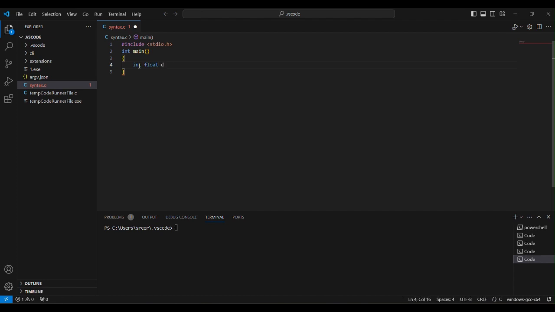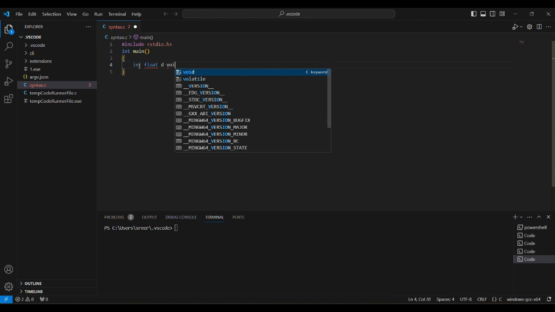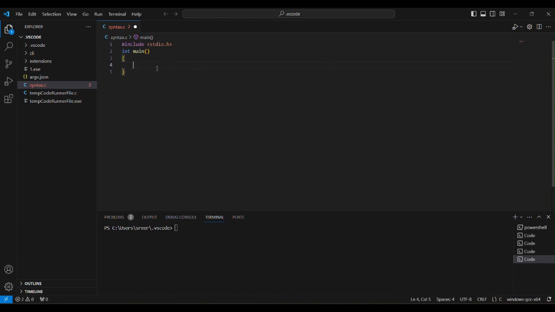Return type is nothing but what we are going to return after the successful execution of the program to the operating system. And now we are writing everything inside this main function. And we can write code outside the main function also, but we will study it later.